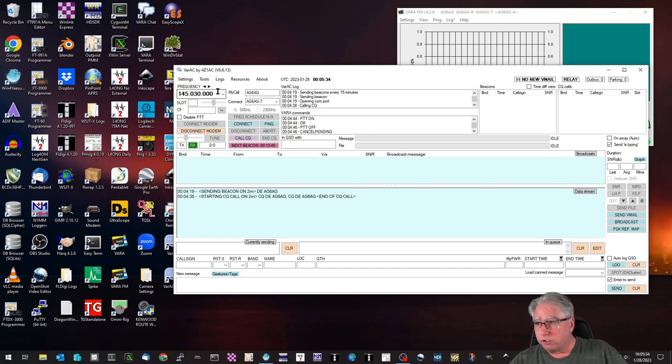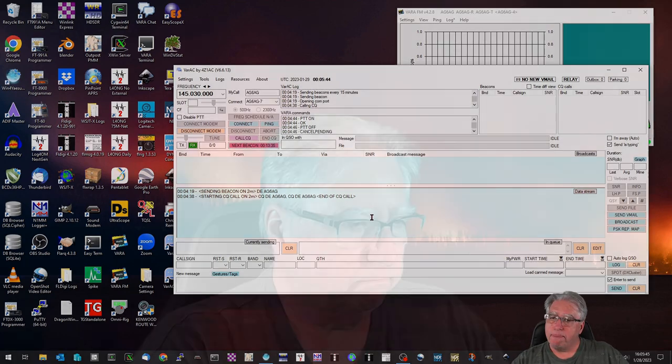And by turning the slots off, I'm going to sit here and listen directly and wait for that connection from somebody else. Anyway, there was VarAC running VaraFM. Matter of fact, you just watched VarAC in action.